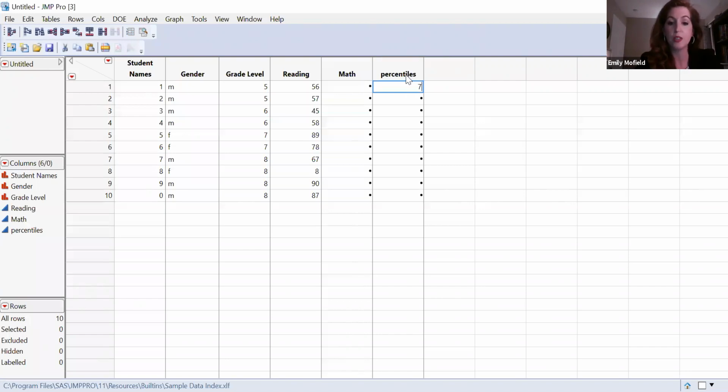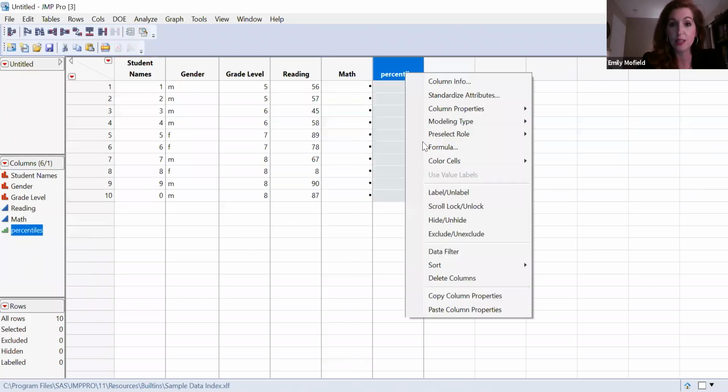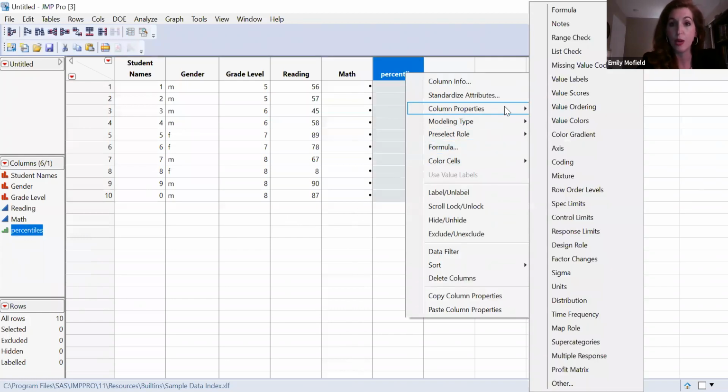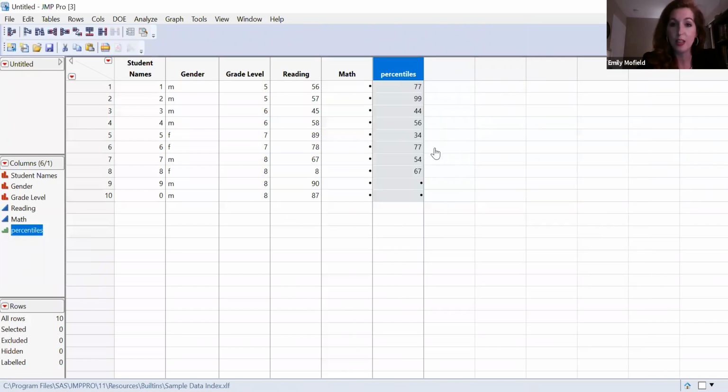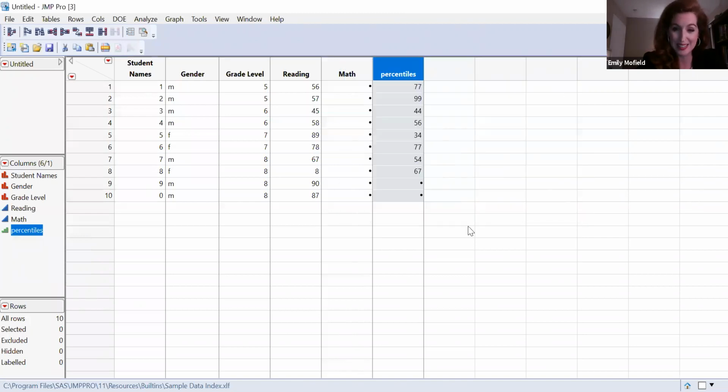So I want to just enter some percentiles. And so percentile scores, I would have to code as ordinal. And remember the other way to do that? I right click at the top and go to column info and change it to ordinal. That's what I want to do. And there you go, there's my ordinal data. So that's how you set up your data.